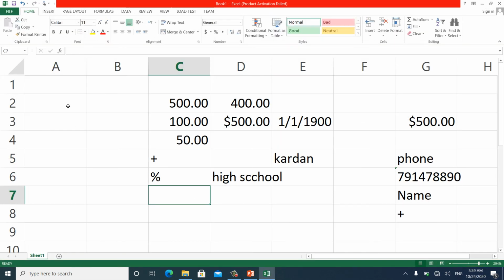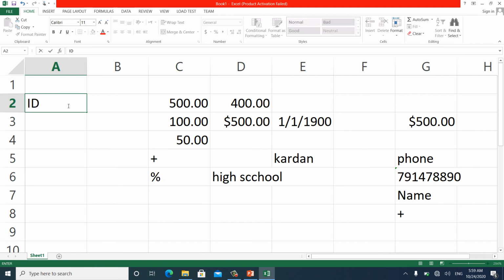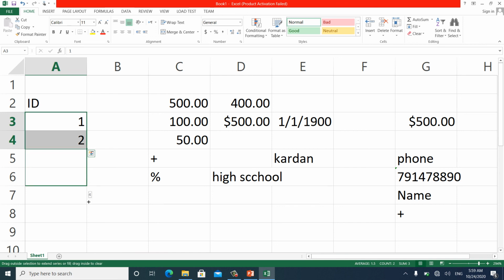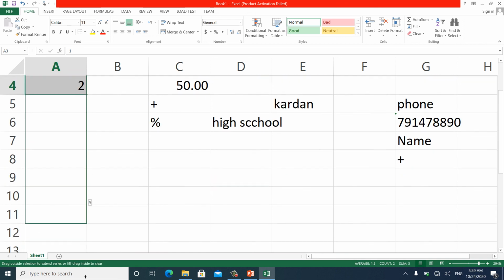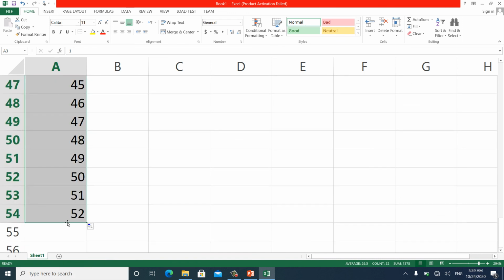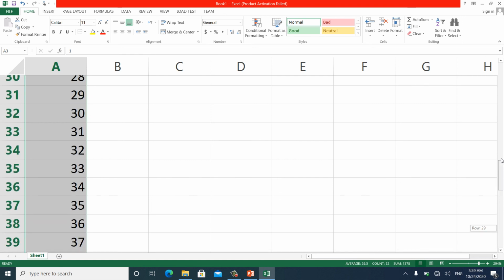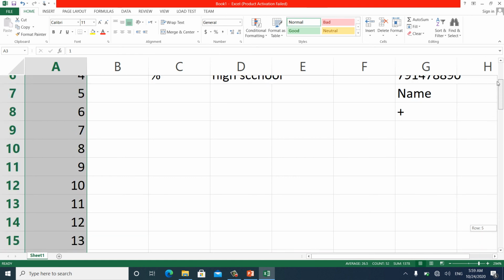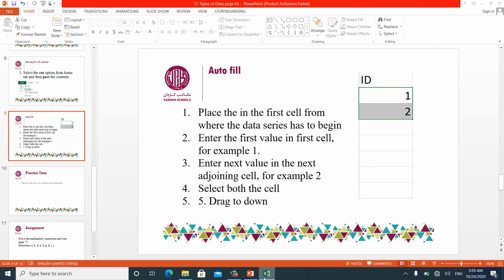like this. For example, it is my ID. Number 1, enter. Number 2, enter. Select both of them. When you select both of them, come in here up to the black plus. When you drag it and drop it, you can see the numbers, for example, up to 52. In here we have 52 numbers. So you have learned how to use the autofill numbers.